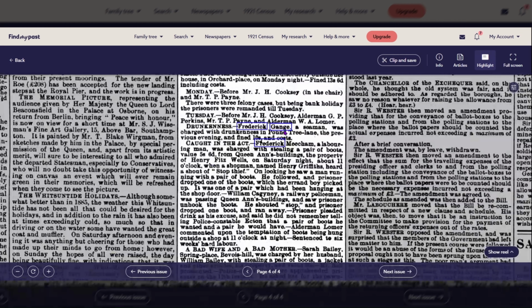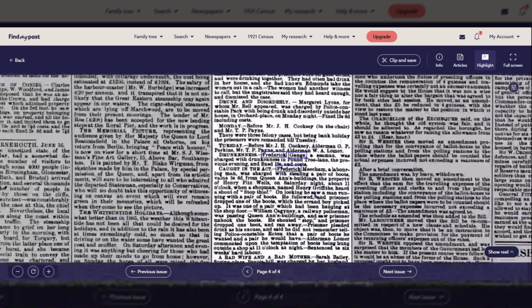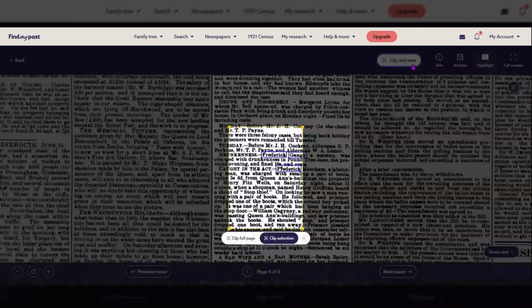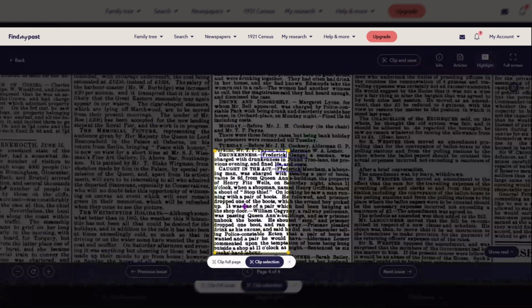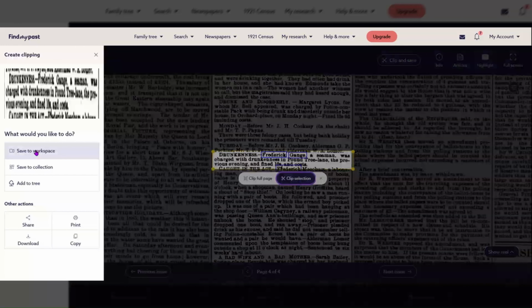Drunkenness. Frederick Gange, a seaman, was charged with drunkenness in Poundtree Lane the previous evening and fined 10 shillings and costs. Well, he was a sailor on shore leave, so, you know. And now I'm going to use the Find My Past clip selection tool, which is similar to the newspapers.com. But because I have an account with Find My Past, I can actually attach this to Frederick Joseph's profile. We're going to choose the part that we want and clip selection. And it says, what would you like to do? Save to add to tree.